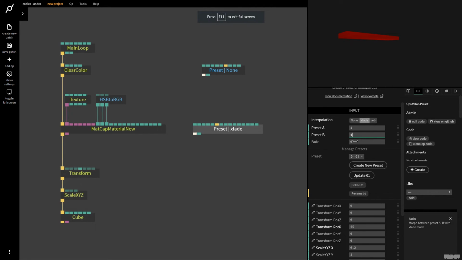And now this fade is a number that goes between 0 and 1. So now I fade between preset 1 and 4. I could now say I want to fade between preset 1 and 3. As you can see, we now get something different. I could say I want to fade between preset 3 and 0. I could say I want to fade between preset 3 and 2.